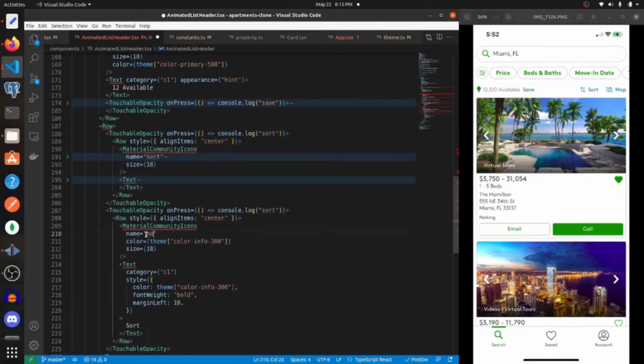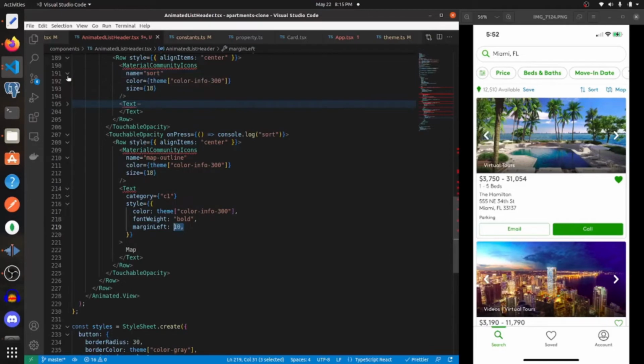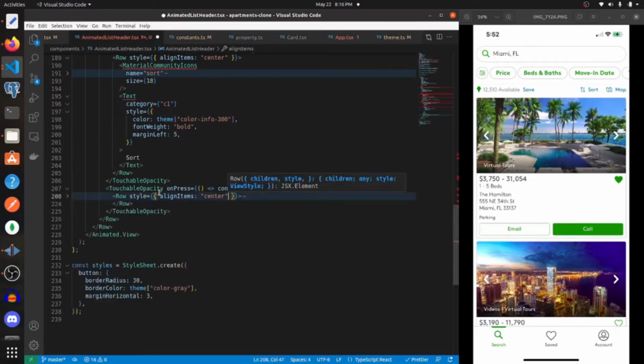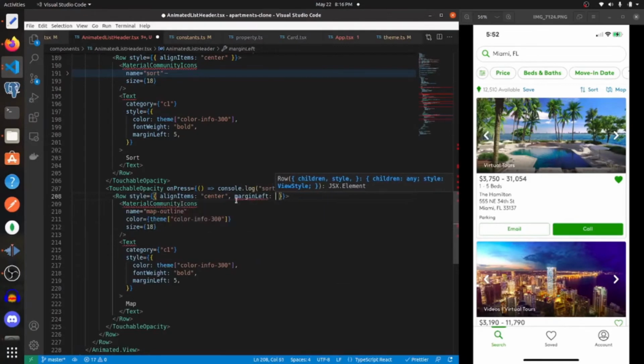And for this, we'll have map-outline. And for the text, we'll say map. And the margin left should be a little bit different for these ones. So let's change that on the text components. Let's set that to 5. And then on this last row, within this last touchable opacity, we can say that the margin left is 20 to space out.